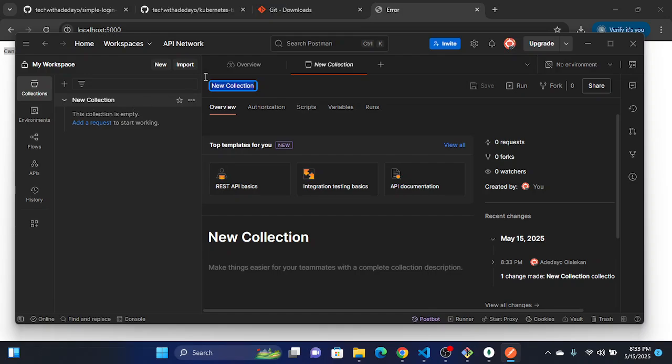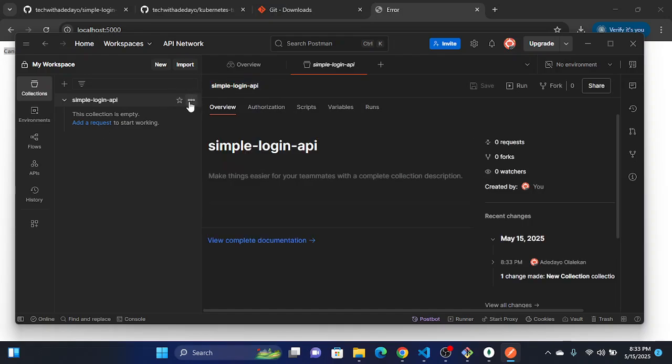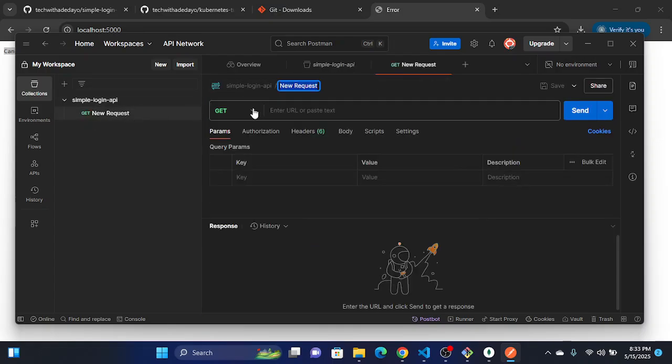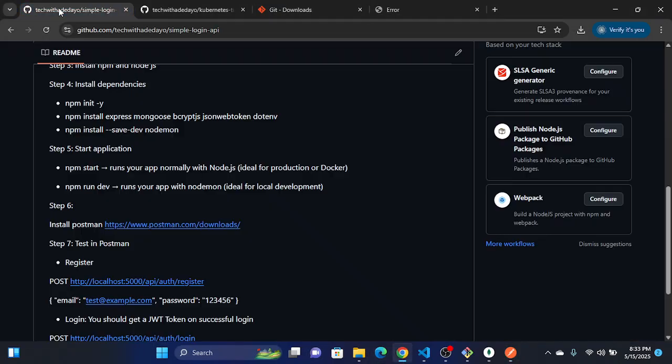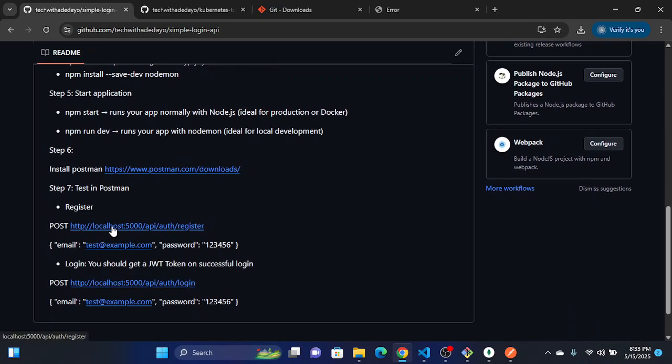And the first thing, I'm going to name our collection. And the name of the application is Simple Login API. Great. And now after then, what we need to do is add a request, right? And our request is going to be a post request. Post request. And we are going to be using where our application is listening. So if you come to this, you'll see the application is listening on this.